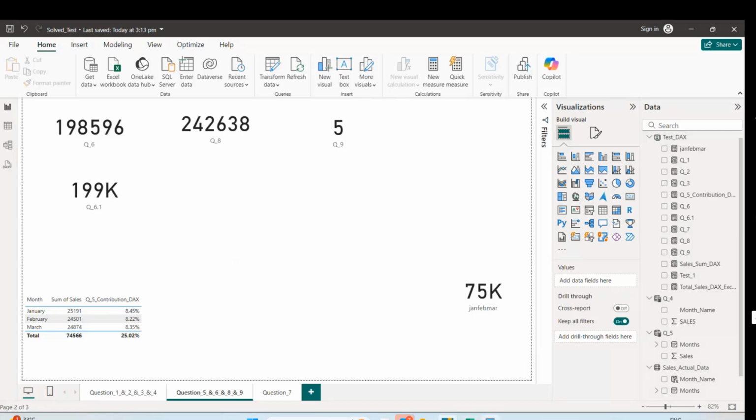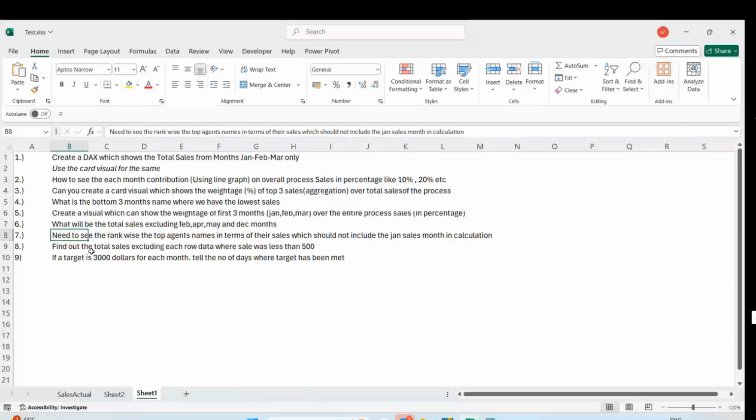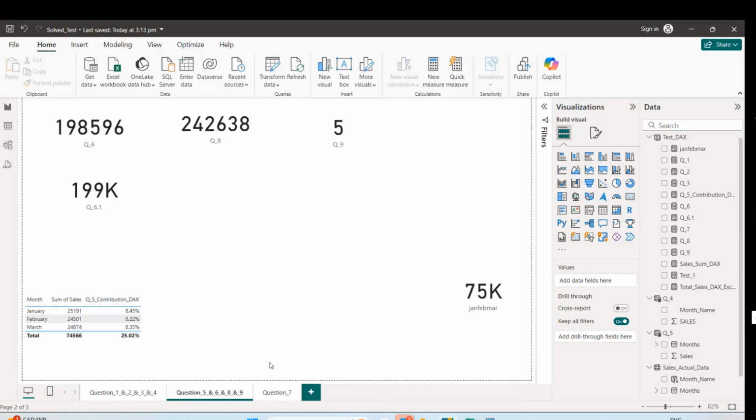Then there's the next question. We need to see the rank wise top agent names in terms of their sales, which should not include the Jan sale. So we are not talking about Jan. So I think just unfilter Jan, maybe using the slicer, and if we use all selected, the ranking will come. Let's see how you have done it. Because if I use all selected, my ranking will be recalculated, and we have discussed this in question number 7.